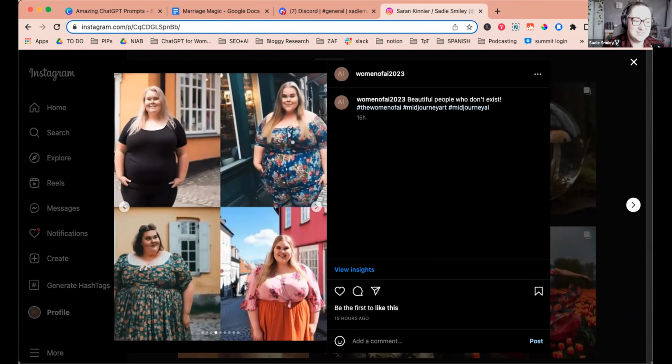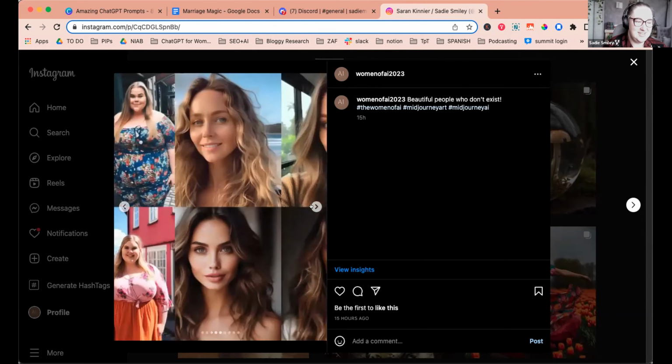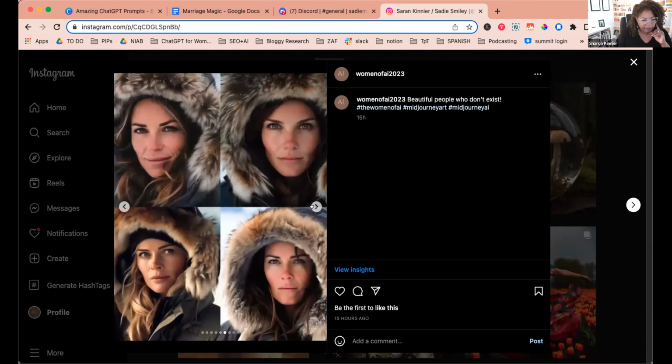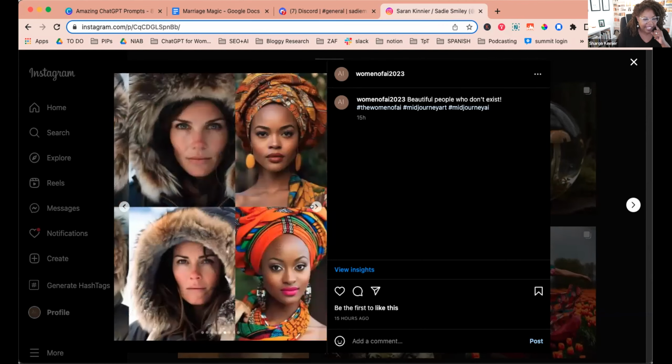I feel like they use the same person's face. Look at their faces. They look so similar. But it just looks like different outfits, different scenes. I like it. This is Australia. This was Antarctica.